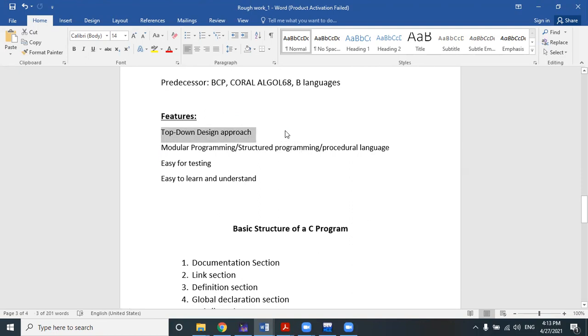Whereas Java programming, or any kind of object-oriented programming, must follow a bottom-up design approach, just the opposite of top-down. From the design approach point of view, if anyone asks you what is the difference between structured programming and object-oriented programming, then you can say every structured programming must follow a top-down design approach, and every object-oriented programming must follow a bottom-up design approach.